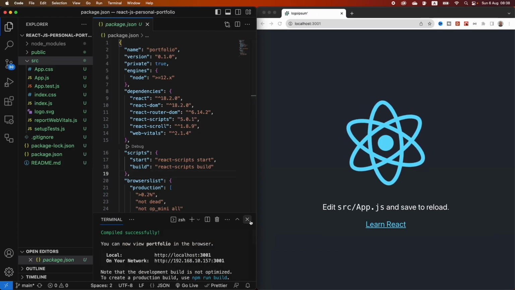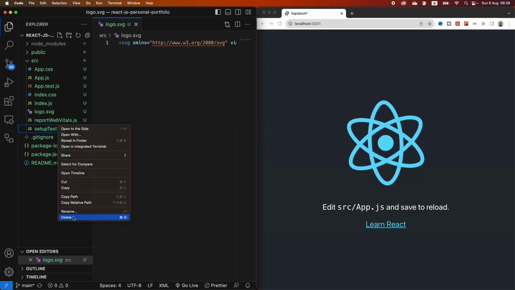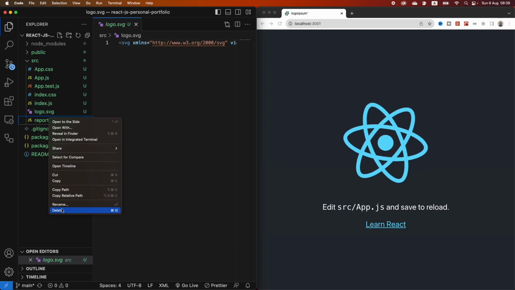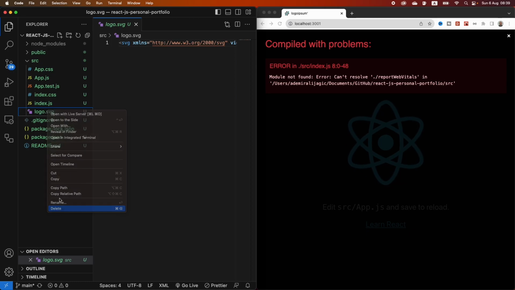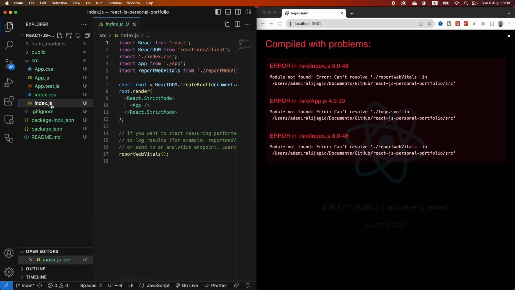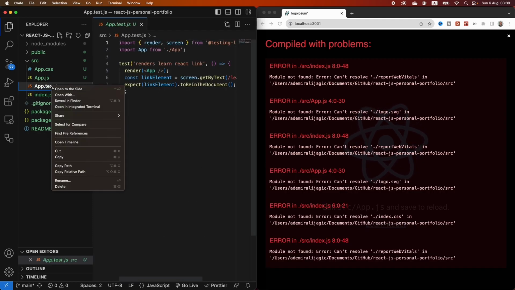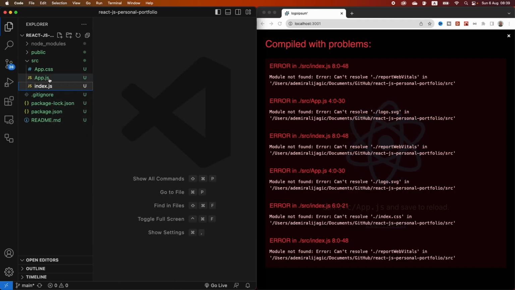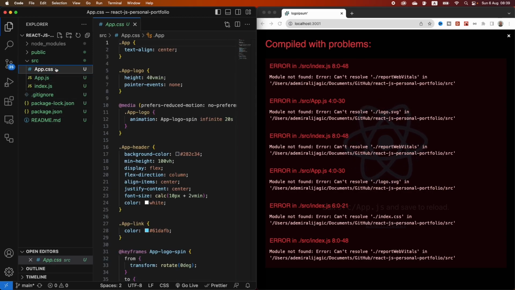We can close the terminal for now. We can also close this package.json. We can delete the setup test. We can delete report web vitals. We can delete the logo. We're keeping the index CSS. Now we're actually gonna delete that as well. We're gonna delete app test, and we're gonna keep app.js and app.css. Those three files we're gonna keep in the source.